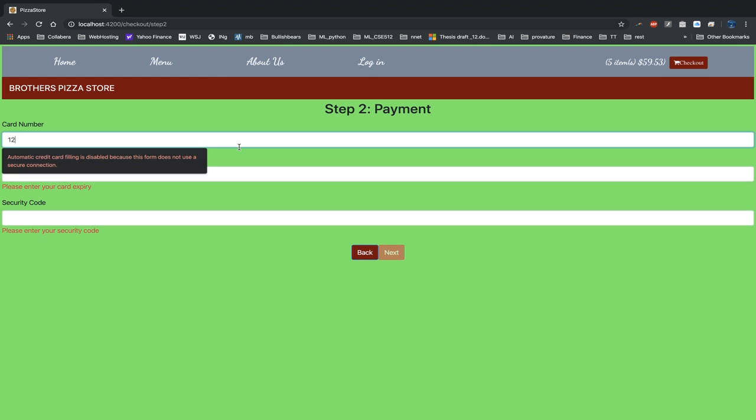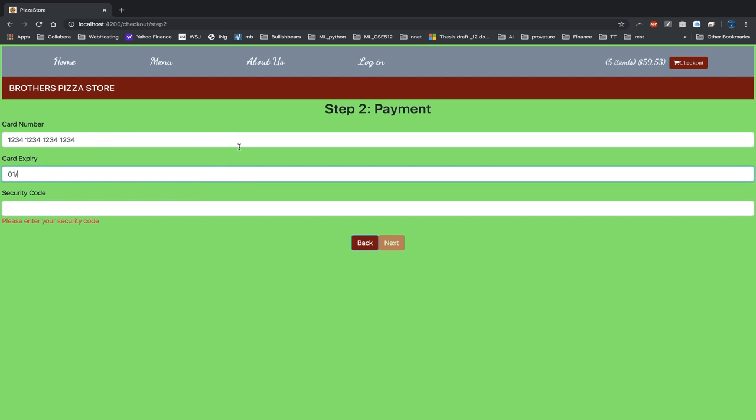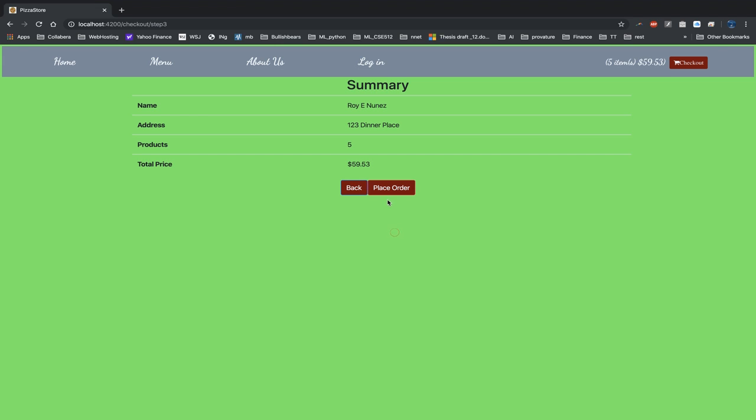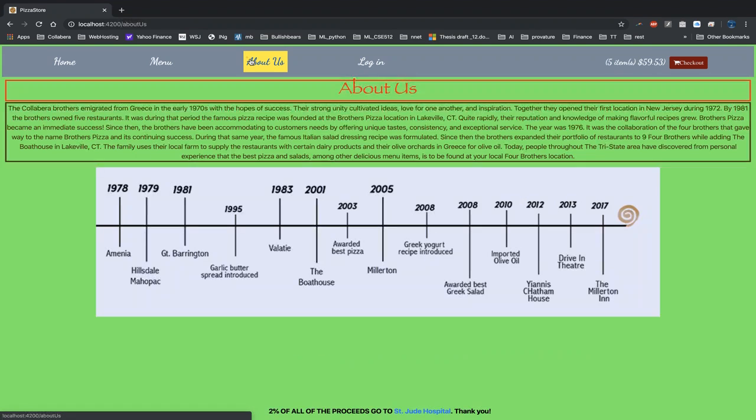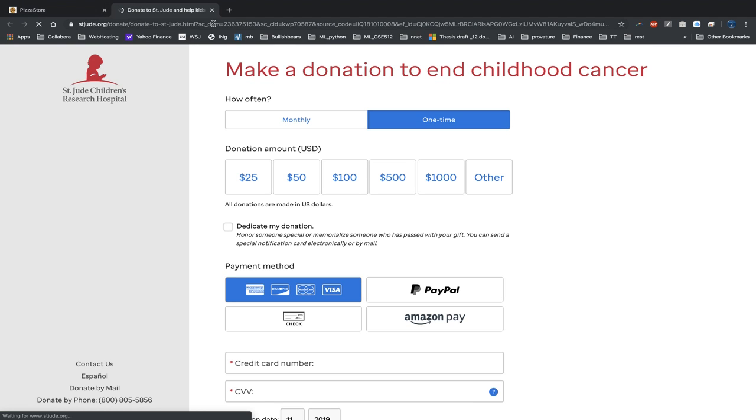Now this automatic credit card filling is disabled because this form does not have a secure connection, and we don't have a secure connection yet, but plan to do so in the future. And let's go ahead and just put random numbers in there for the meantime, and here we can place our order, and that's done.